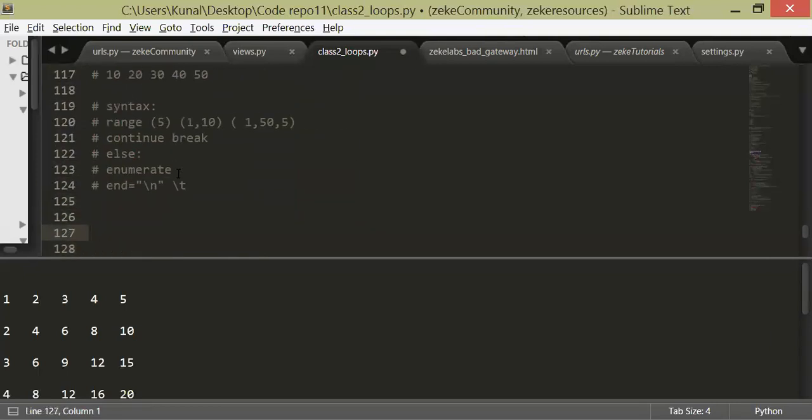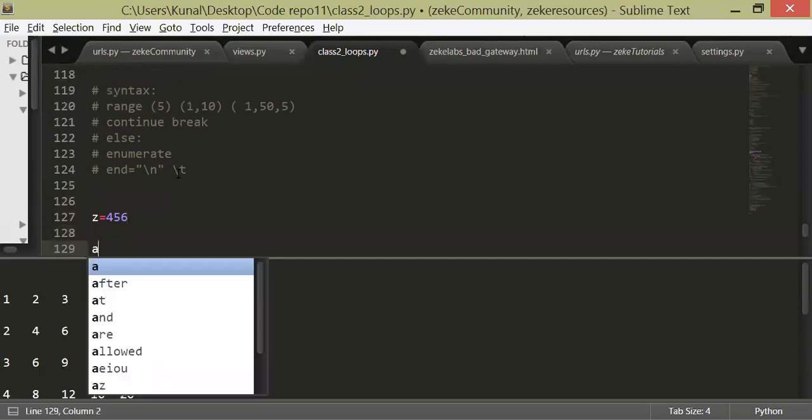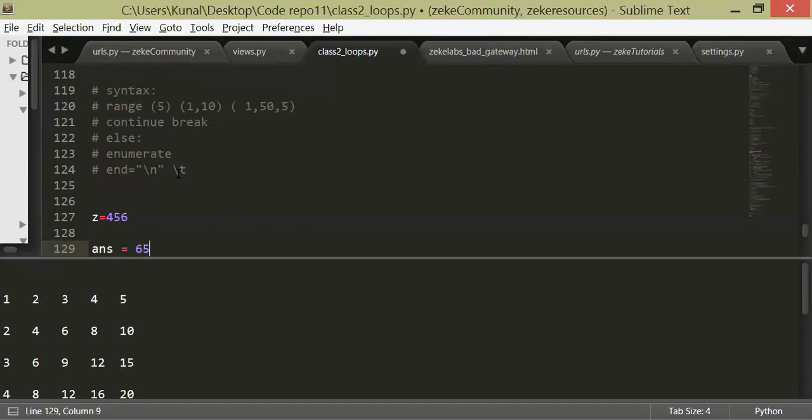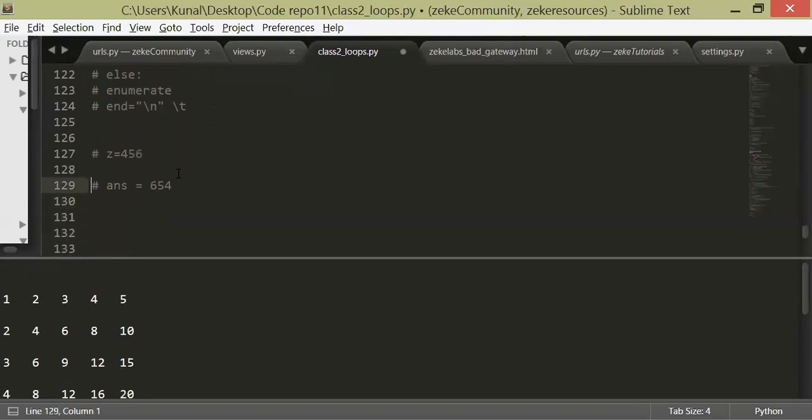Another simple program. Give me the reverse of this. How will you do it? It could be treated as a string. String will be the easiest, but let's do some mathematics, modulo. Exactly. What we'll do is first cover the while loop, and then we'll go with this problem.